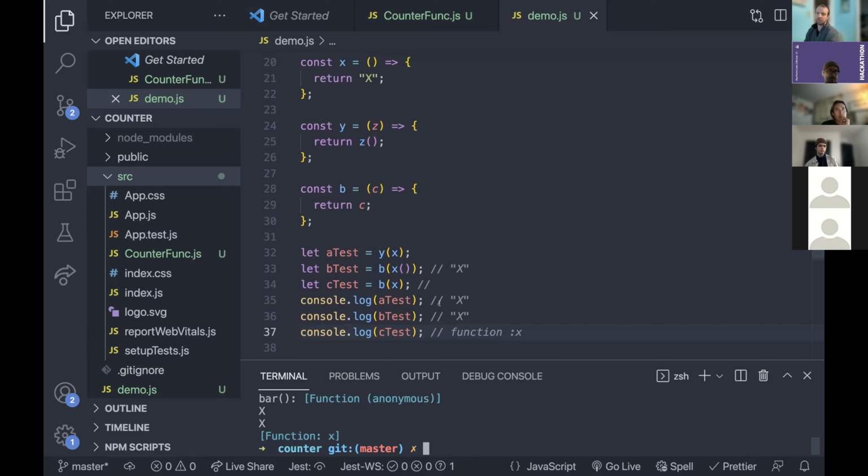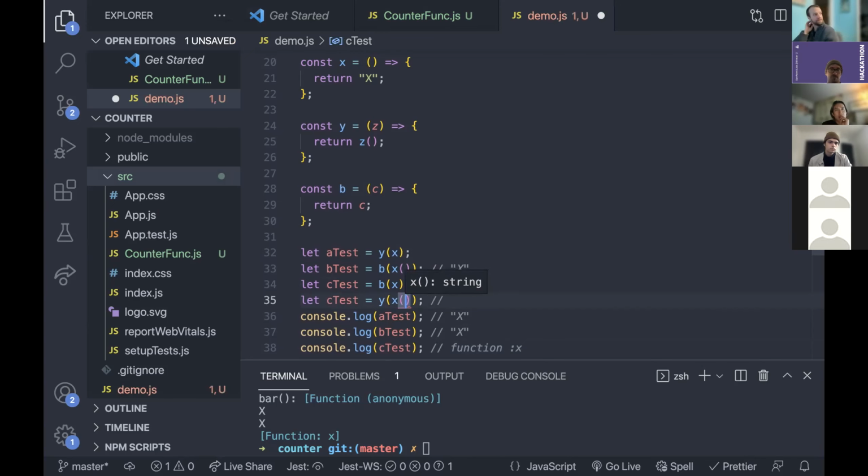What if I did, let's do one more, just since we're on the same page, just to see this other example. So here I run X, which returns X, and then I pass that to Y. What's going to happen here?